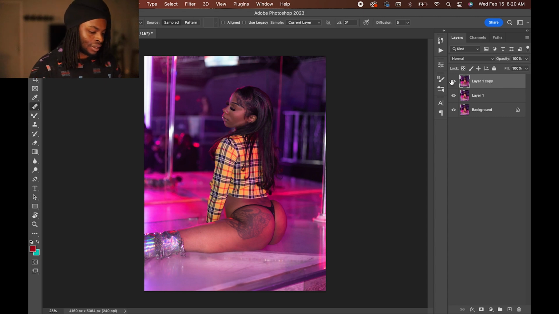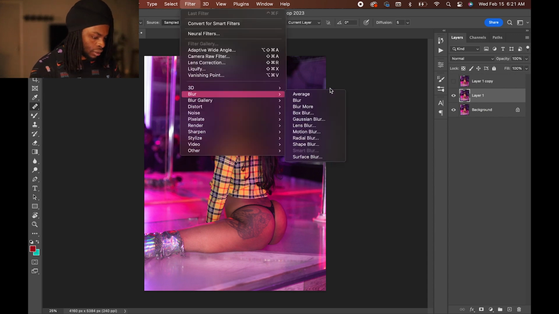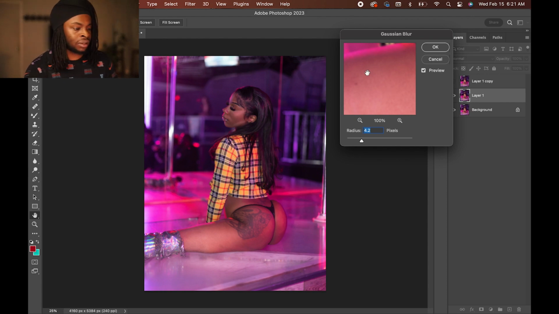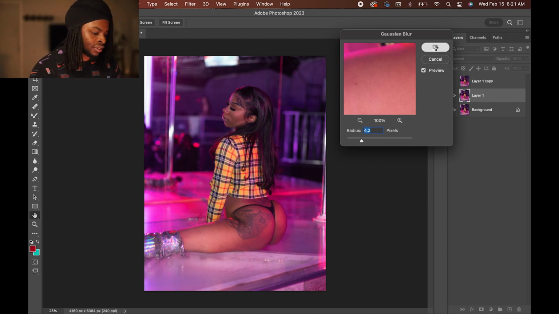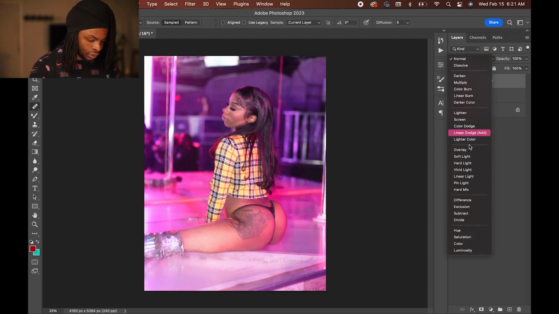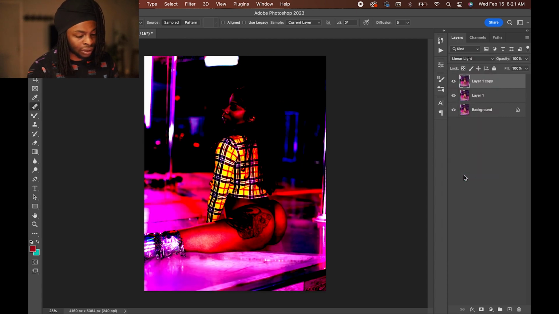This one. And then we're gonna set up a frequency separation group. Go to the bottom layer, filter, blur, Gaussian blur. You don't have to be too specific on this because you're not going too in depth. So I'm gonna just leave it at 4.2. This was the settings for the last set of pictures I did, but I'm not gonna change it because I don't have to. Then go to the top one. Change the blend mode to linear light.